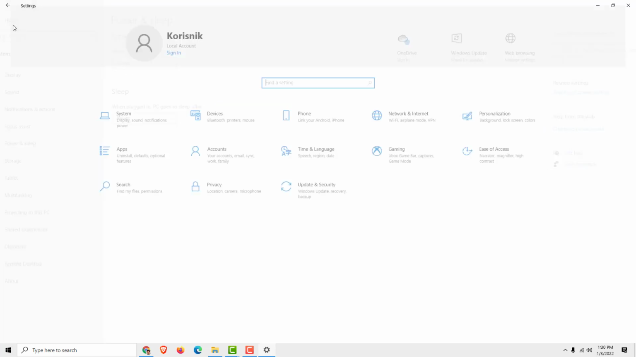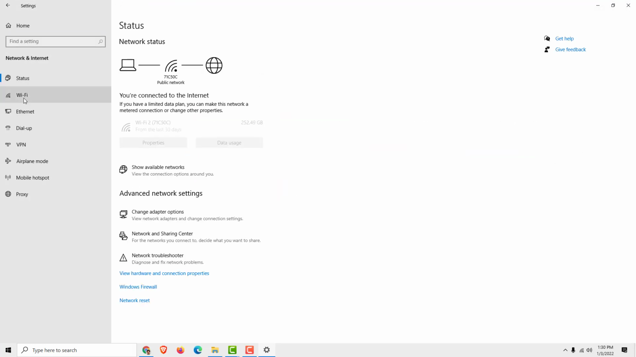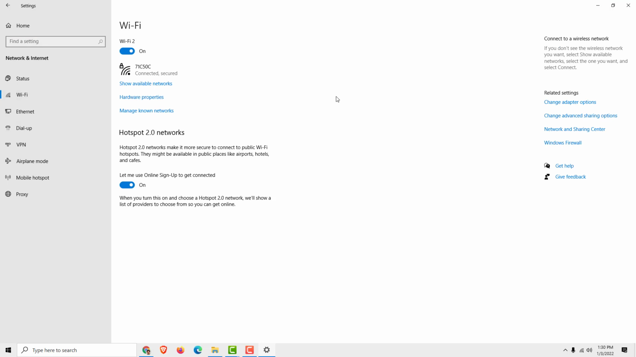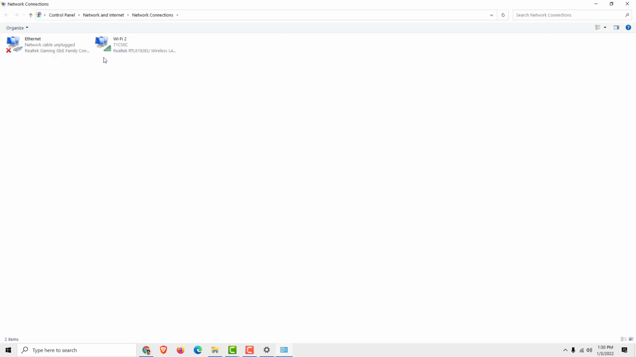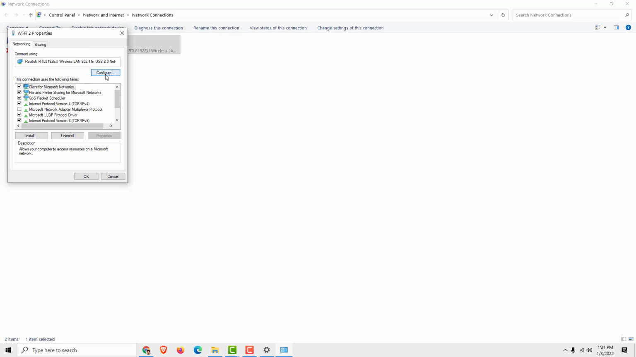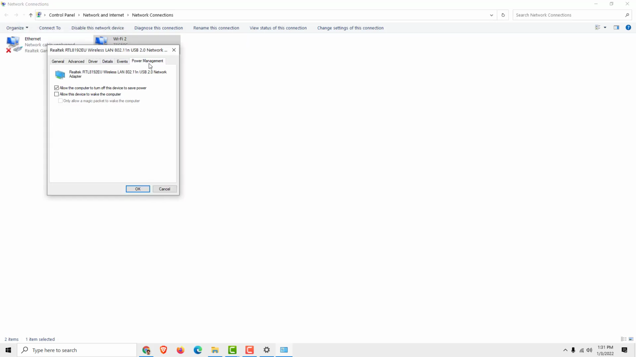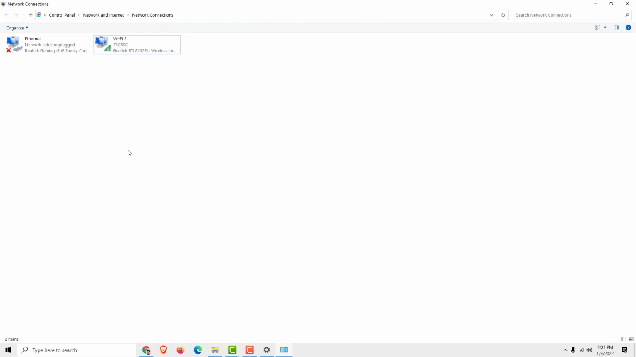Third thing is to go to Network and Internet and click on Wi-Fi over here, and go to Change adapter options like this. Now over here right click on it and click Properties. Over here click Configure, and again Power Management, and untick this, allow the computer to turn off this to save power. And this is the third way, and I hope this will work out for you.